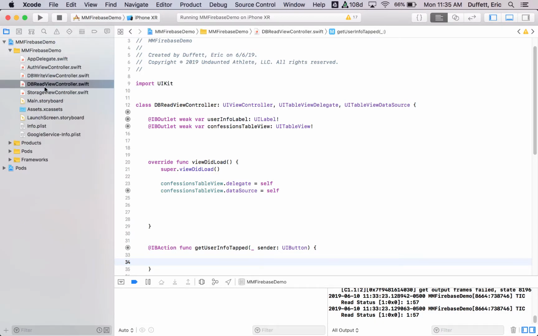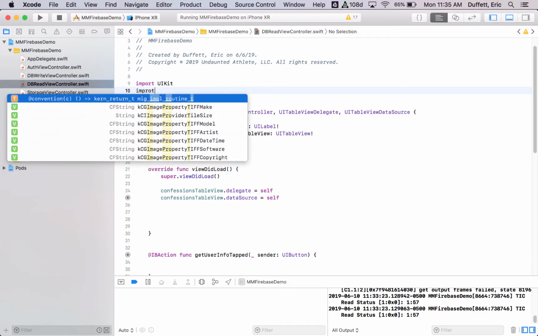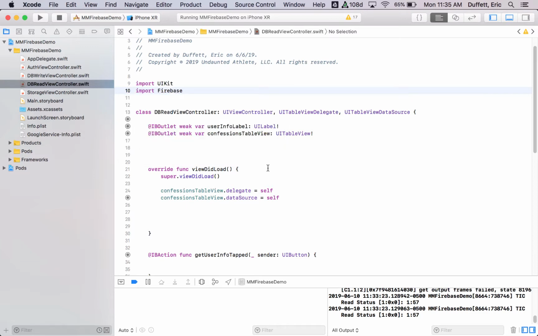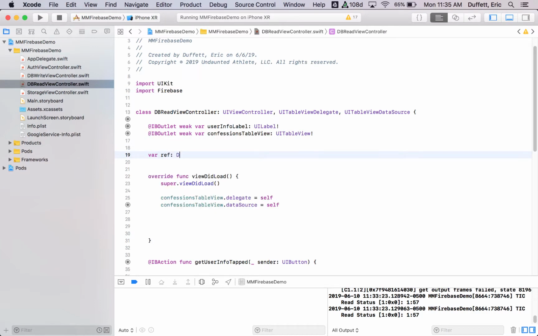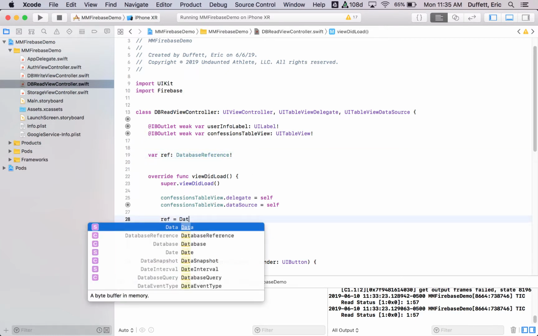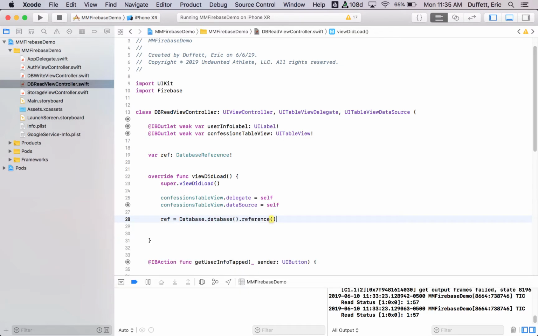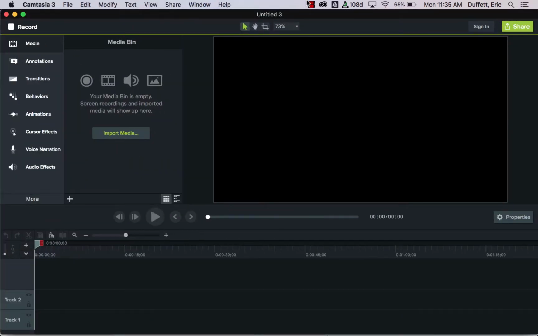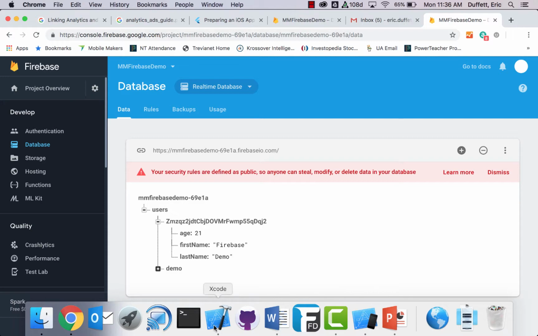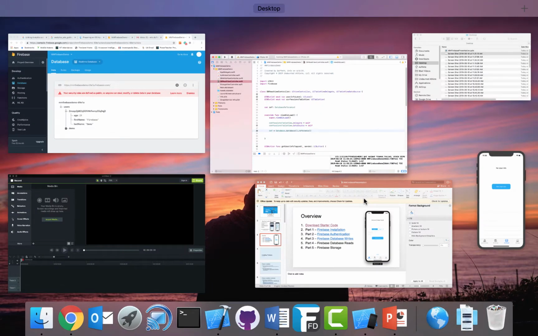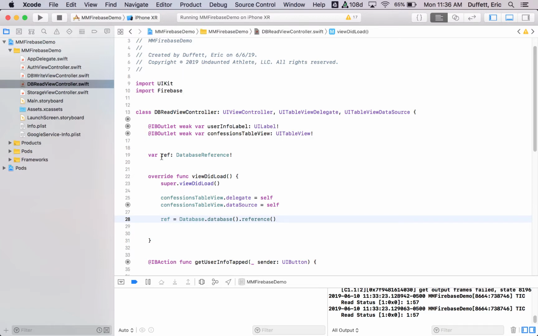I am in the dbRead view controller, and just like before, we need to import Firebase and set up our database reference. So this is going to be just like before. Database reference, just like that. Sorry if I jumped there. I had to pause and move locations. So we have our import Firebase, we have database, we have our reference, and now we're ready to go.